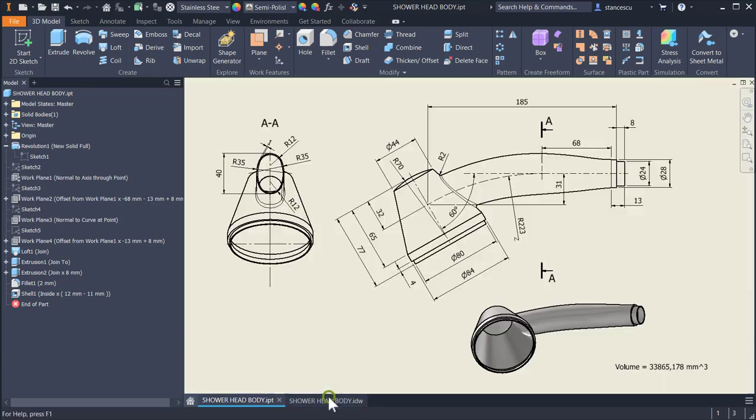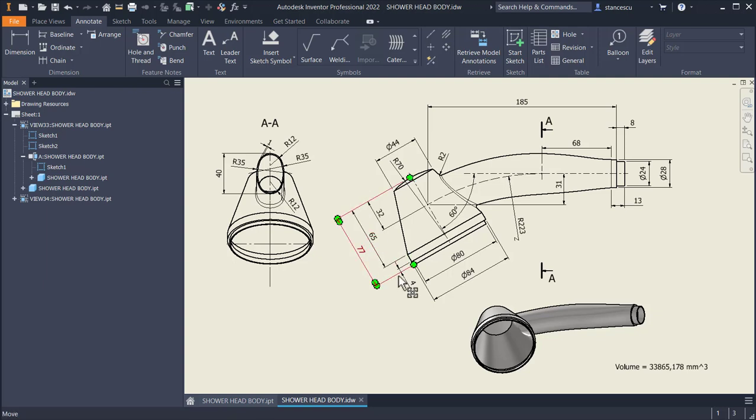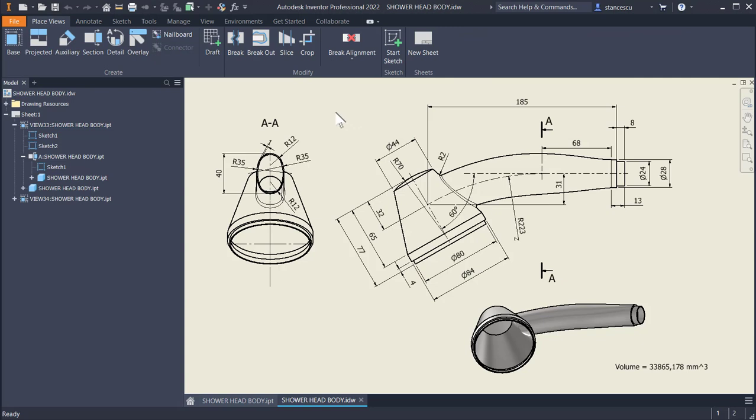The drawing is here. We make this revolution and then we try to create a loft by using this section and the other dimensions, features, and so on. Let's start.